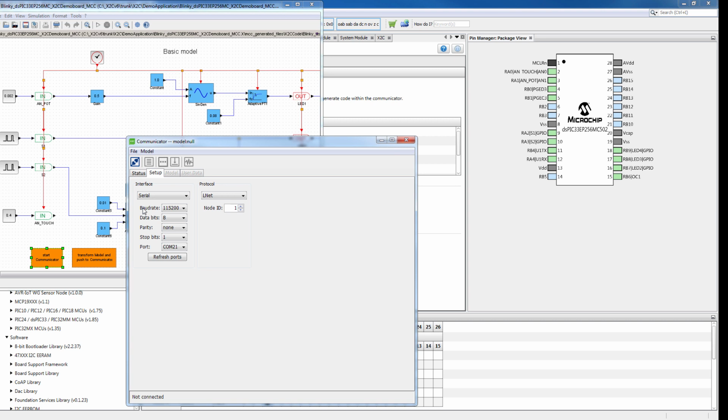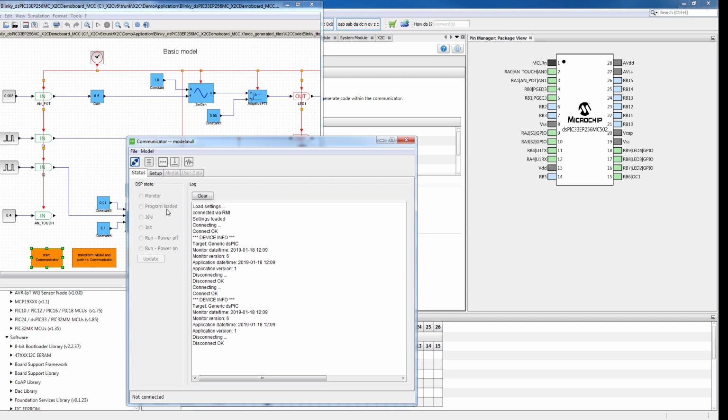So first of all, we have to make sure that we have the right connection settings, depending on the framework project. Typically it's 115,200 baud, and I know that my board is connected to COM21. So we can leave the setup tab, and with the very first icon here, connect to target, we can enable the UART communication with the target.